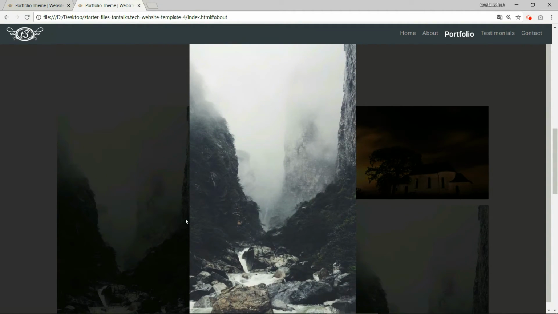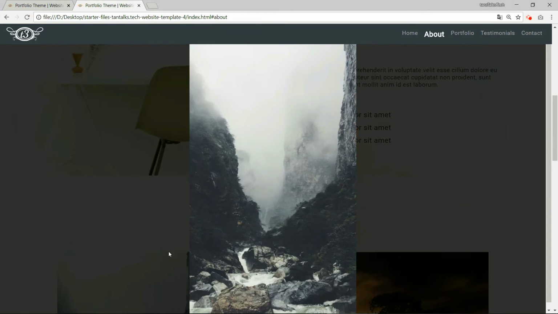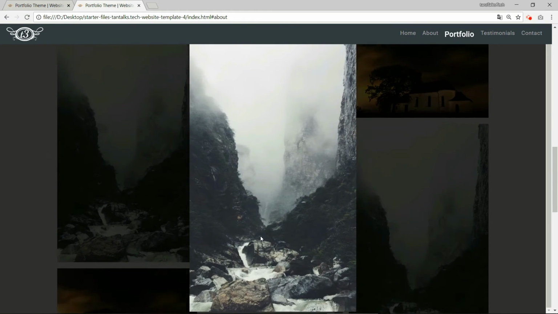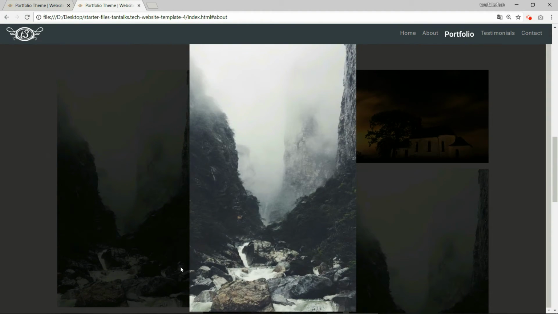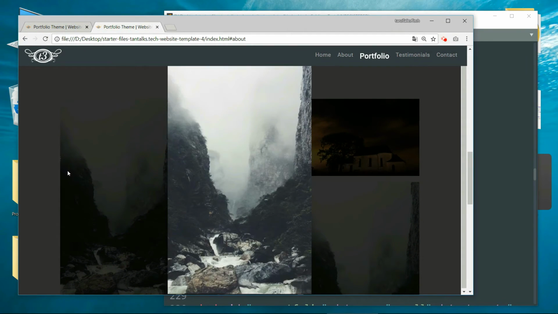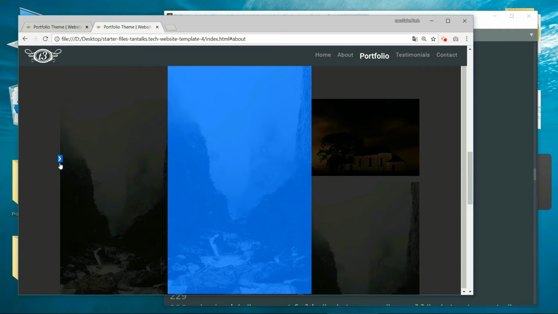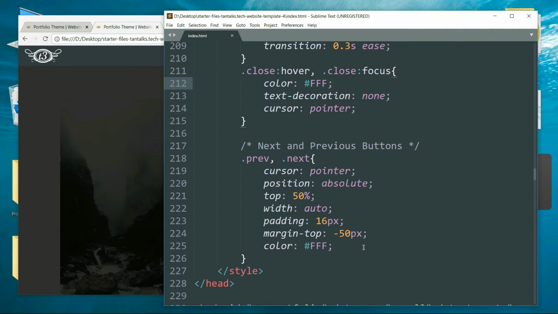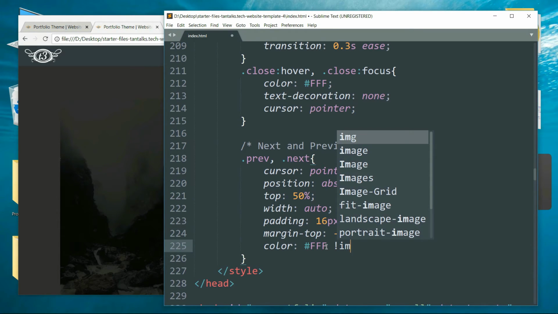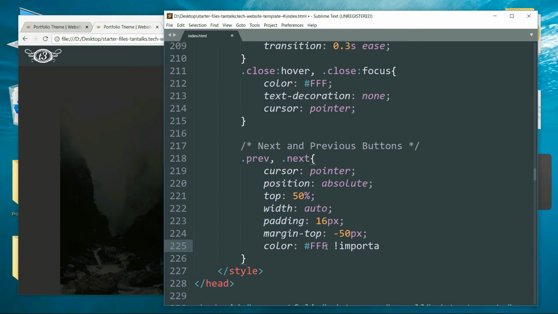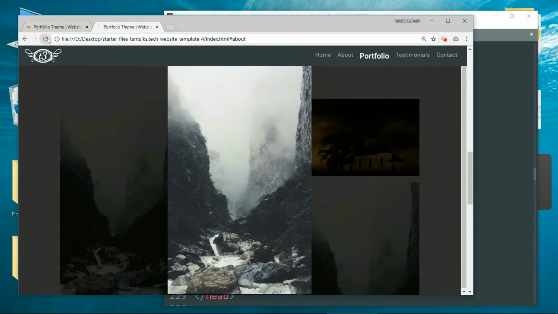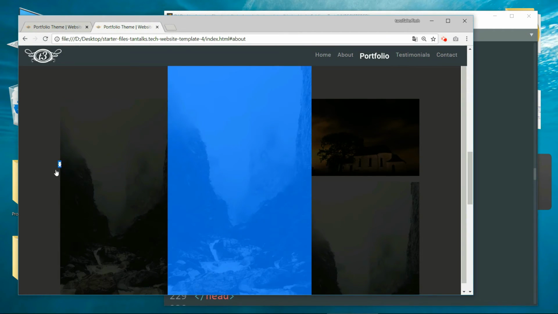Still not visible. It is somewhere here. Let's override any color defined for this. Write exclamation mark important. This will override any color property defined before this in Bootstrap. Then font-weight bold. You can see the buttons now.